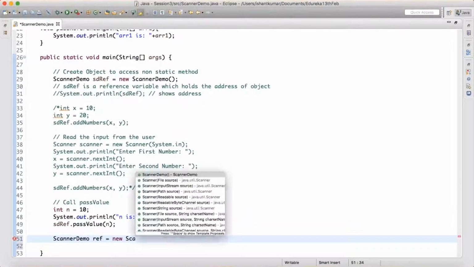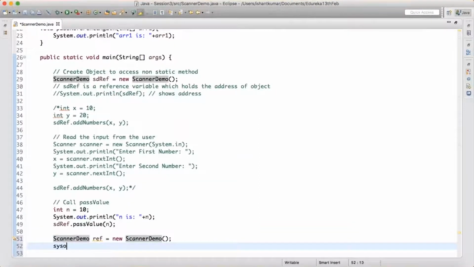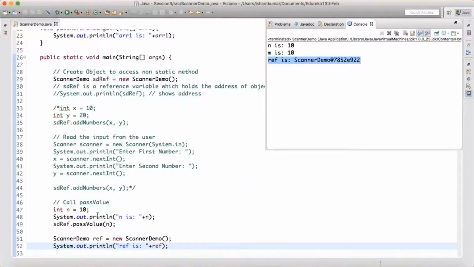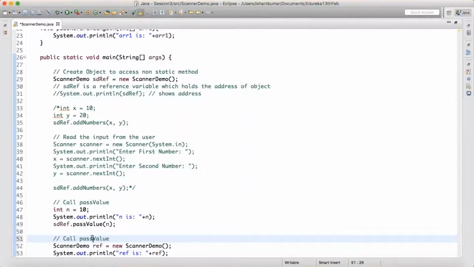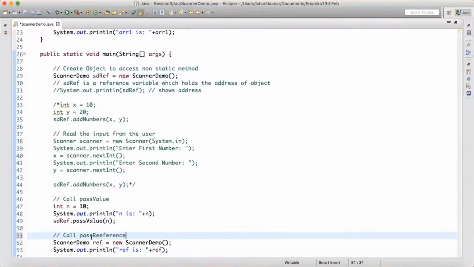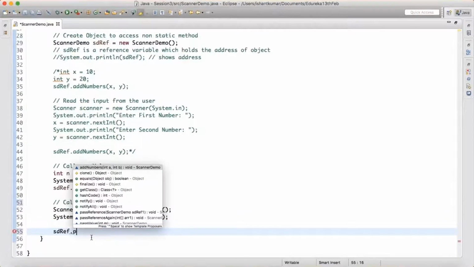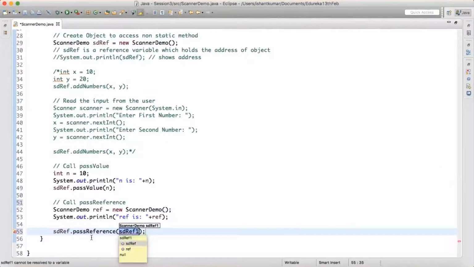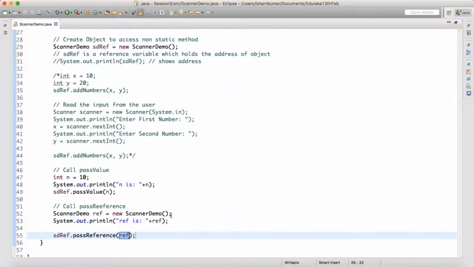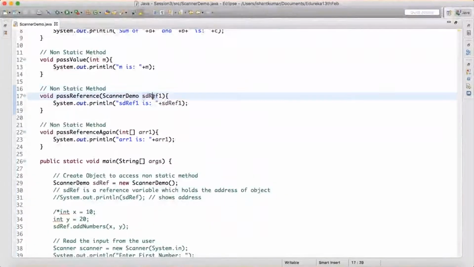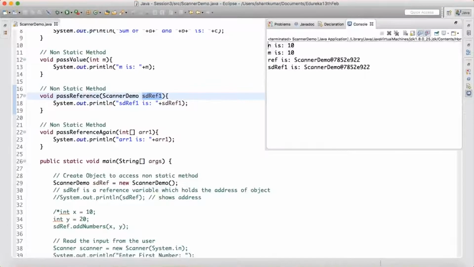Other than that, I'm going to say ScannerDemo ref assign new ScannerDemo. So ref is a reference variable. When I say System.out.println ref is plus ref, what is it going to display? It's going to display some address. Now I'm going to demonstrate call pass reference. With the help of sdref, I'm going to call pass reference, and I will pass ref over here. So ref contains some address. This address will be copied to sdref1. So when I run the code, I will see that whatsoever was there in ref is there in sdref also.